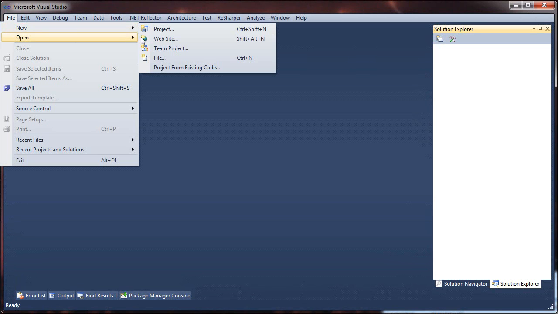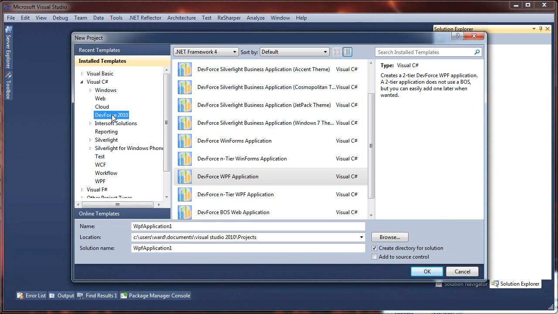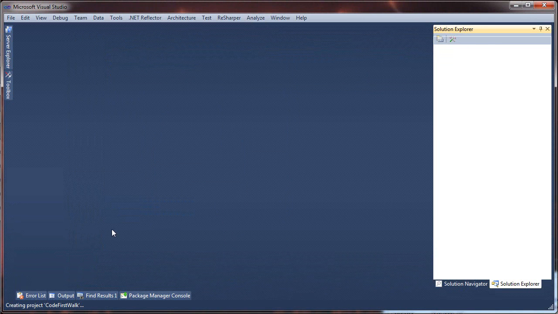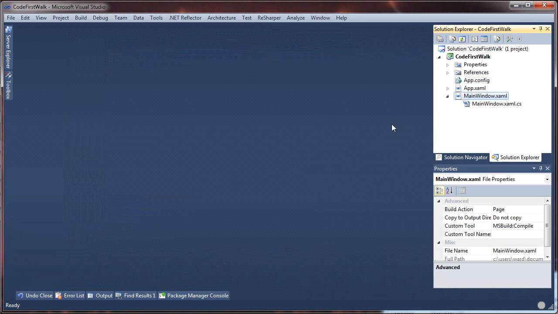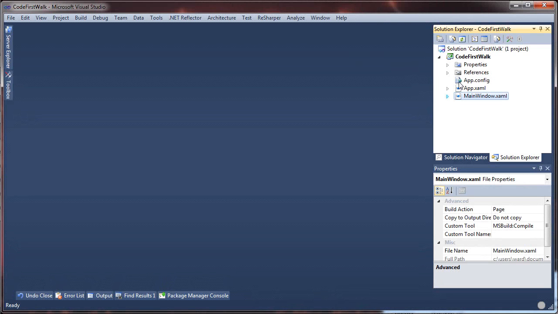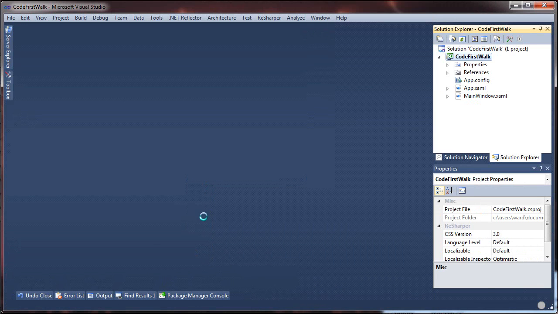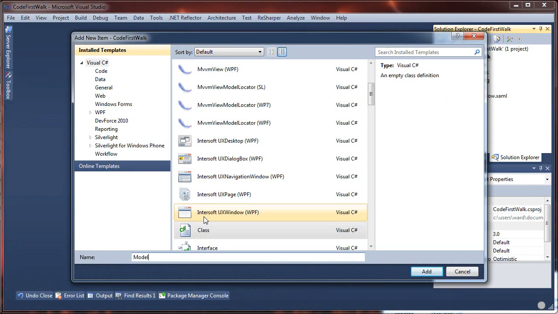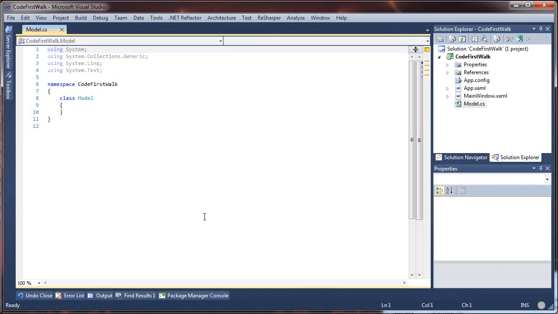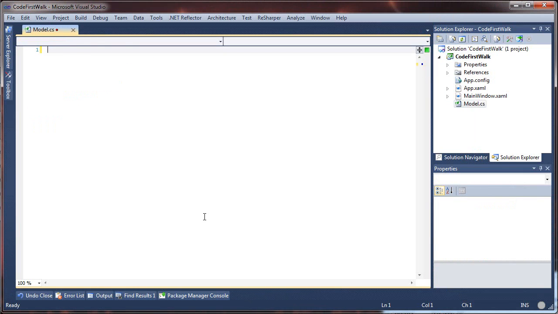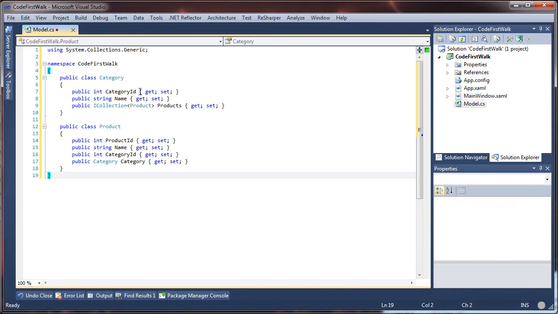From a clean slate, we pick File, New Project. We pick the DevForce 2010 WPF template, call it Code First Walk, and let it generate the skeleton. Let's add a new item. It'll be a class. We'll call it Model. For the demo, we'll keep our entity classes in one file. So we'll blow this stuff away, and I'll paste in the two POCO entity classes, Category and Product.